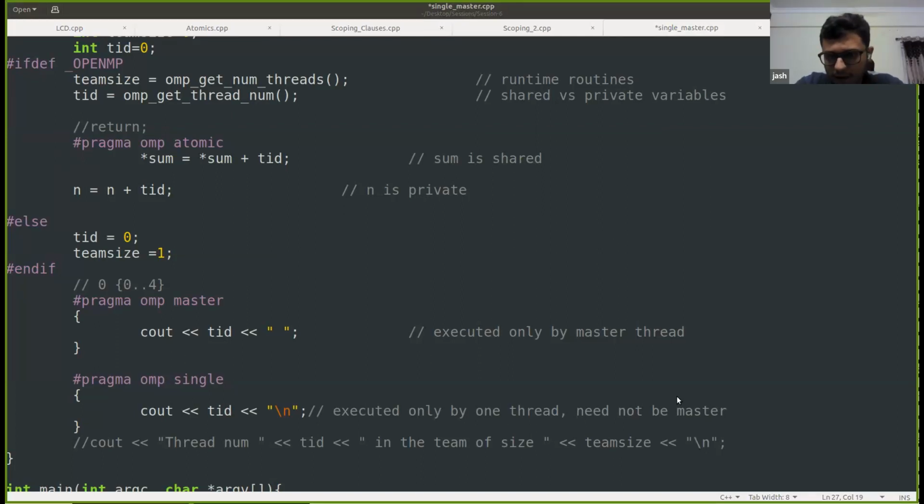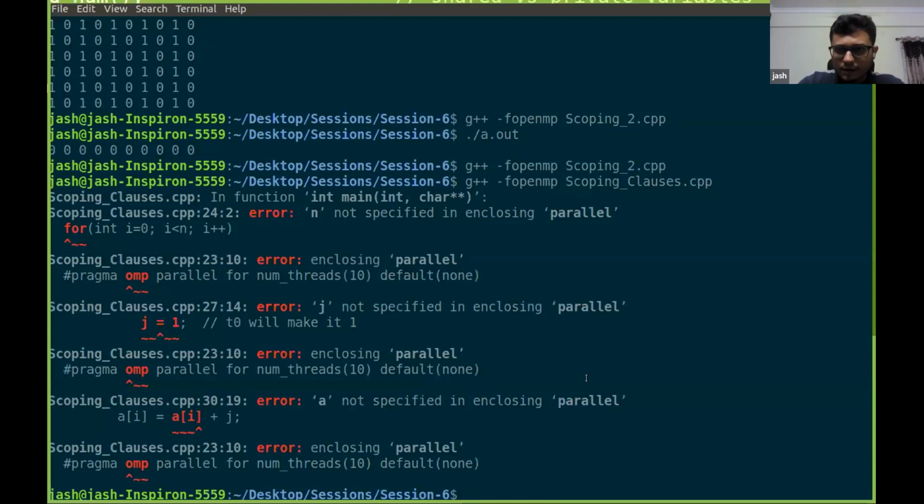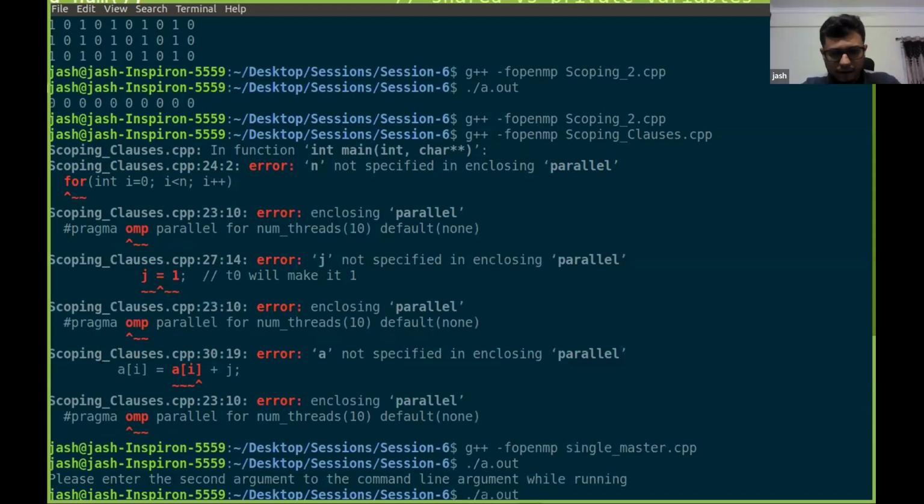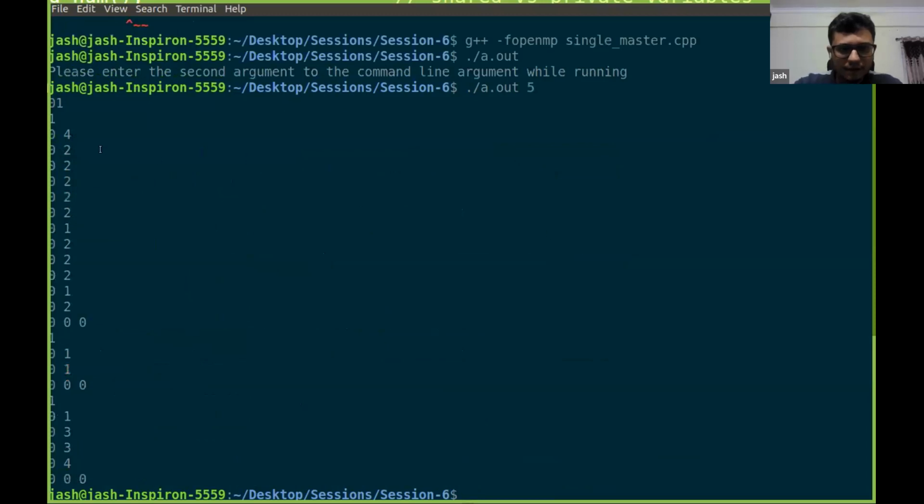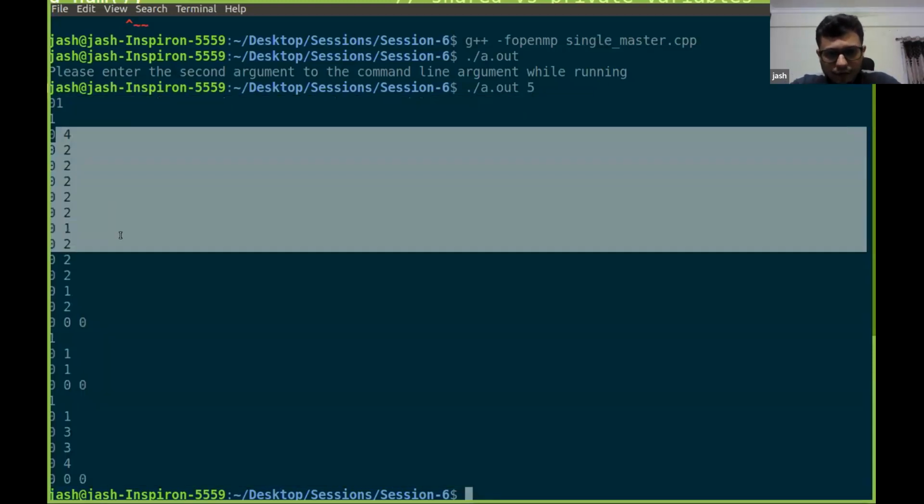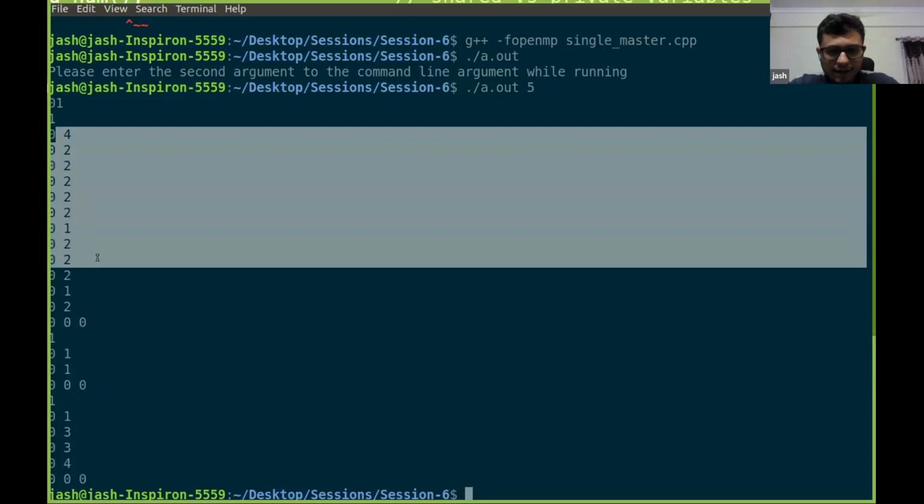Okay, let me share my screen. I haven't saved the program. Let me save the program, and let us run this one. Single. Yeah, so it is saying please specify the second argument, which is the number of threads, and we specify 5 threads, right? Now the output is slightly jumbled because all the threads are racing for the standard output.